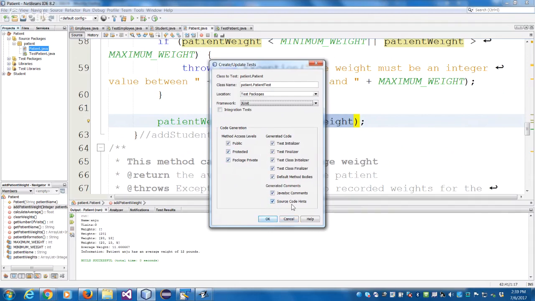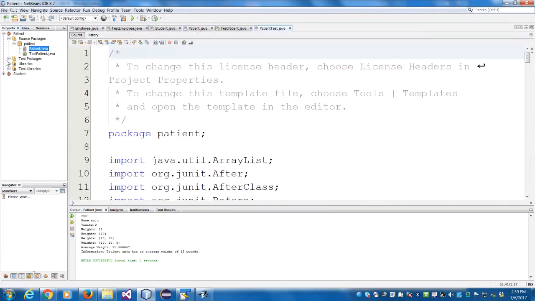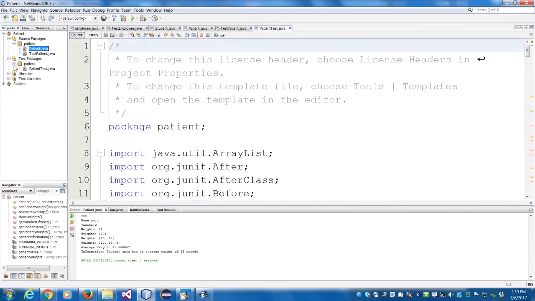It says, yes, I want to generate comments. I want to do all this and say, okay. So keep in mind that this new class is called PatientTest and is going under your test packages here. So all it has done is it has now created 2 packages. One is called a source package, just to keep it different, nothing else, right?